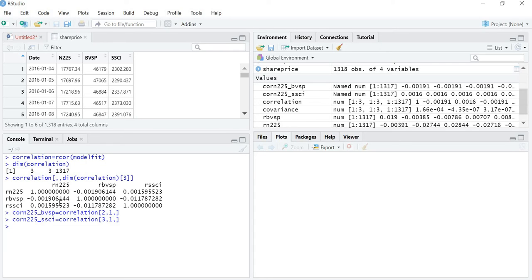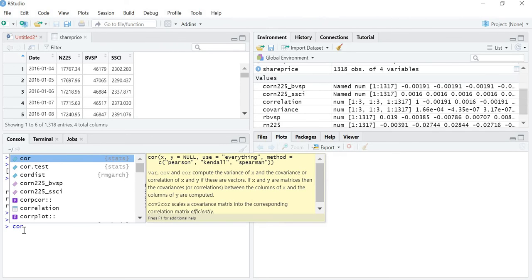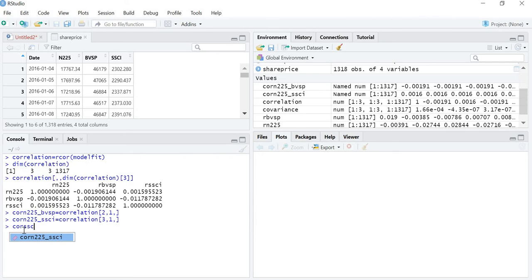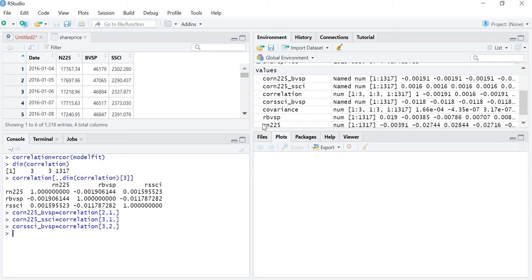Now suppose I want to find out the correlation between Brazil and China index. I want all the values. So my command will be, I'm storing again in COR SSCI underscore BVSP is equals to correlation bracket. Now if you see, the correlation between Brazil and SSCI is in the third row and second column. So I'll write 3, 2 and comma and then blank and then enter. Now you can see all the commands are stored over here.